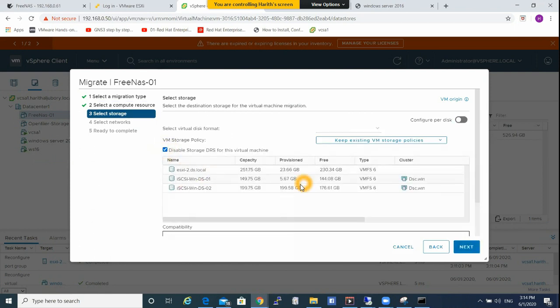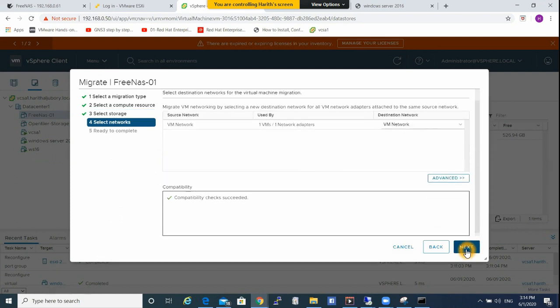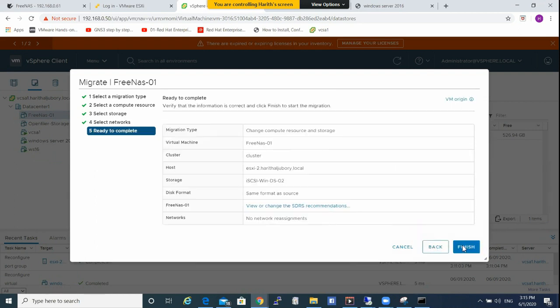You can disable DRS and see exactly where you want to store, because you have a couple of drives here. Maybe you just want to select the biggest one which is available for you, then click next, and that's it, pretty much done. It's already on VM network, which is obviously available on both the hosts. You don't need to do anything else. You just select that and click next, and then it's done.